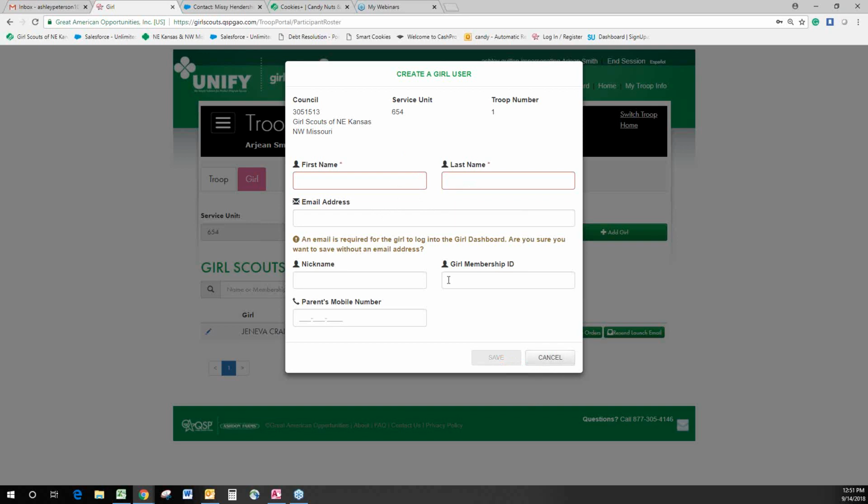So there's nothing else you need to do after you hit save right here. You're done. As we do uploads, the girl membership ID will connect to the girl's first and last name and email provided. So I have been suggesting that when you add the girl, to add the email that they would use for Girl Scouts. That's the best way to make sure that they get connected correctly at the end of our program.